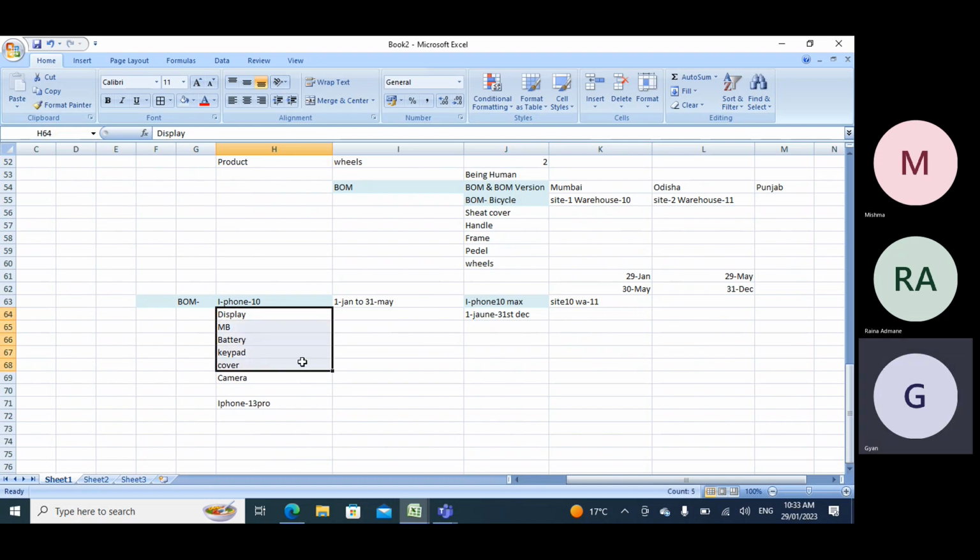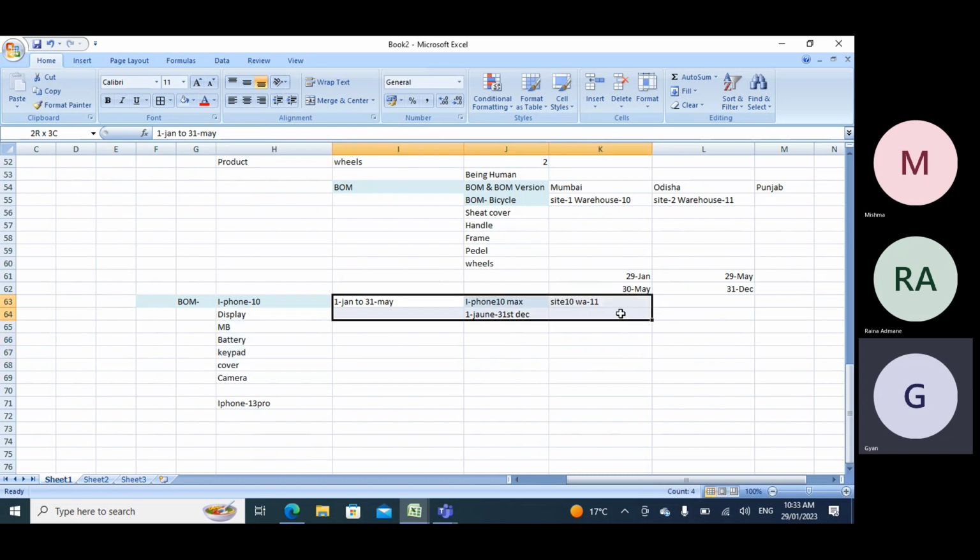Because from a general business point of view, one BOM doesn't mean that there are only 4 or 5 lines. There are 200 lines. So it is not possible to create a BOM multiple times, and it is not required. You can use the same BOM all the time by adding some new lines. So this is called BOM versions. This is the BOM and these are the BOM versions.